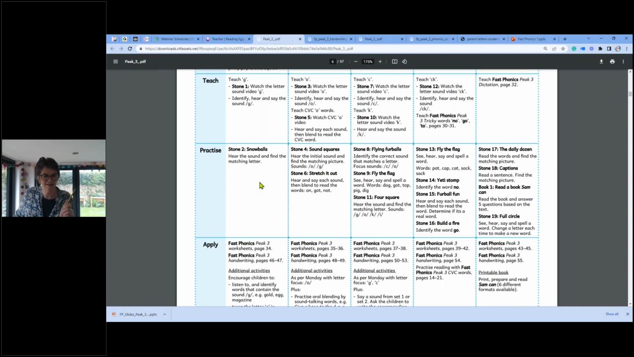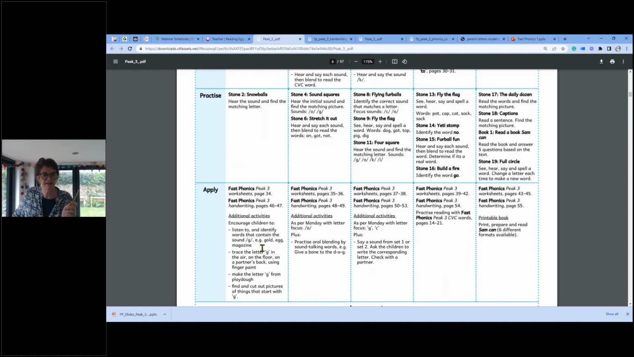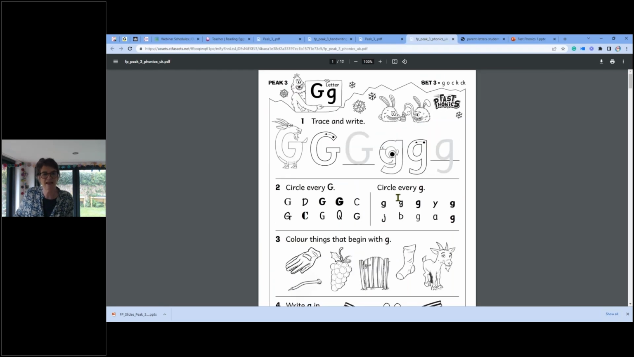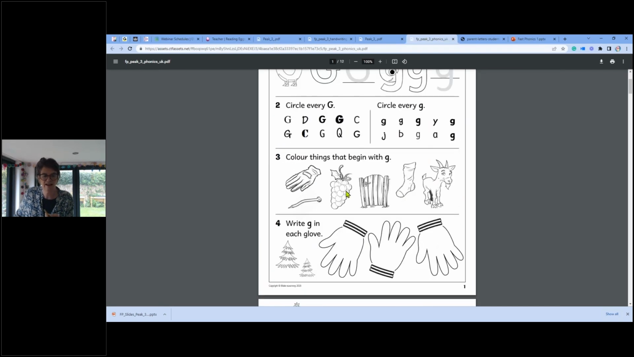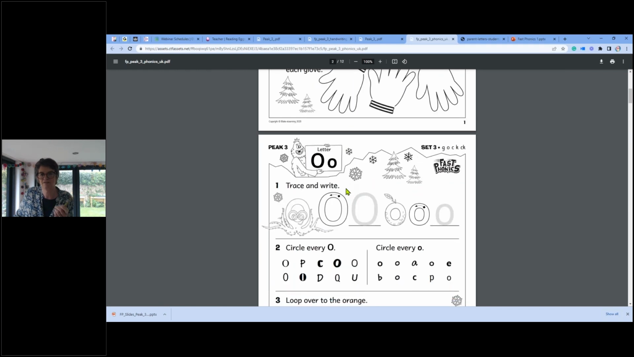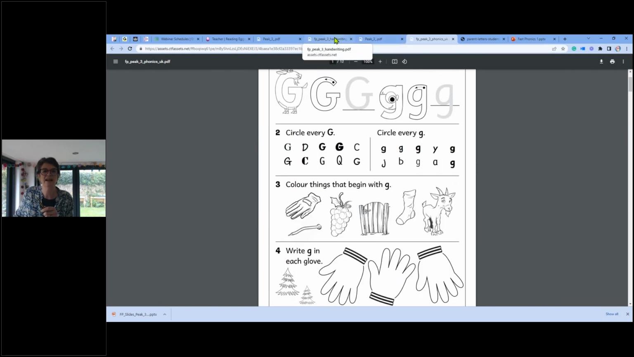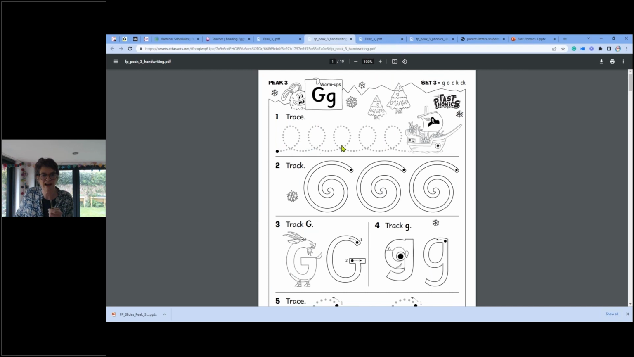and we'll drop in and I'll take you through some of those then. Then you can see at the apply section there, they're going to be using the worksheets and the handwriting sheets. So we open some of those. So let's see here. So we've got here a phonics worksheet that covers what we're learning. And we've also got the handwriting here. So modeling how to write there.